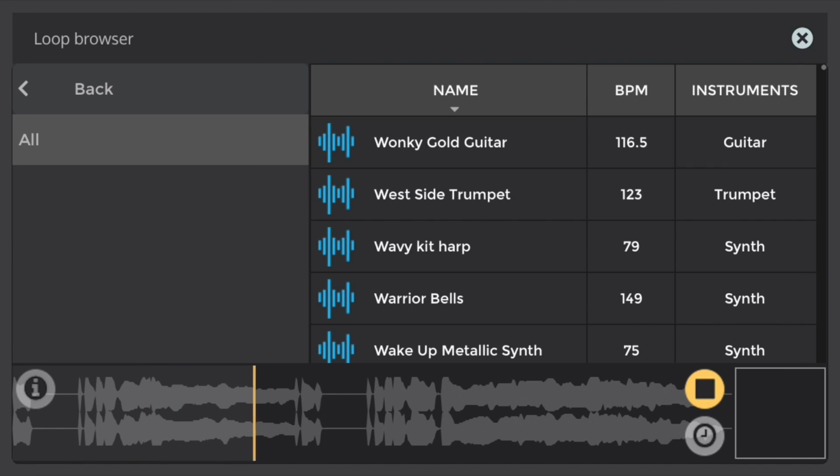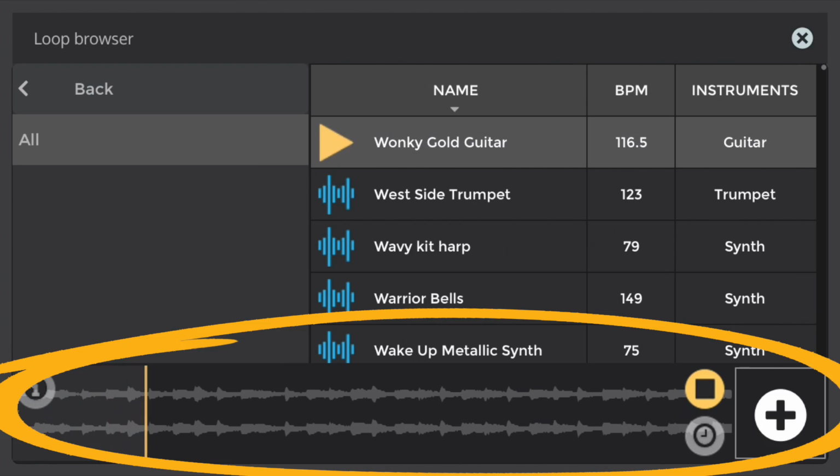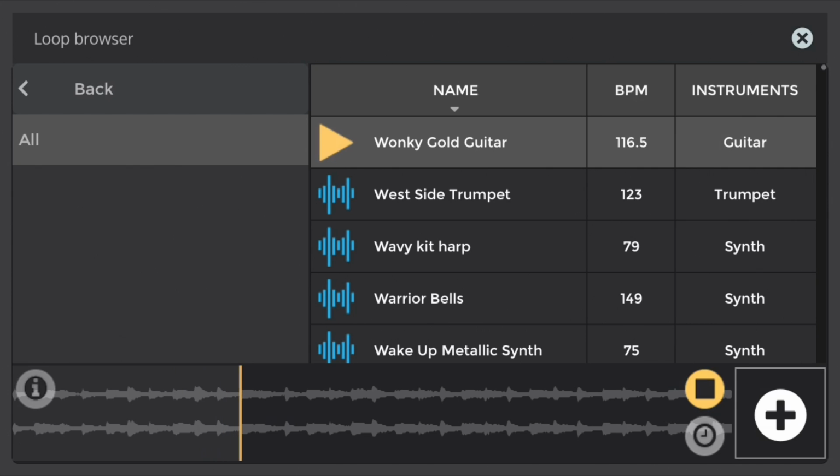The waveform of a loop can be viewed in the lower part of the browser. This can be played and stopped using the play and stop buttons on the top right of the waveform. The loop can also be scrolled through by clicking wherever you want on the waveform.